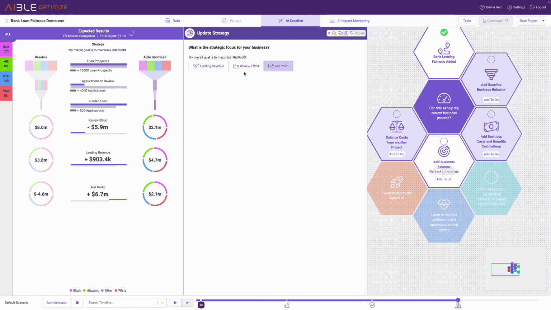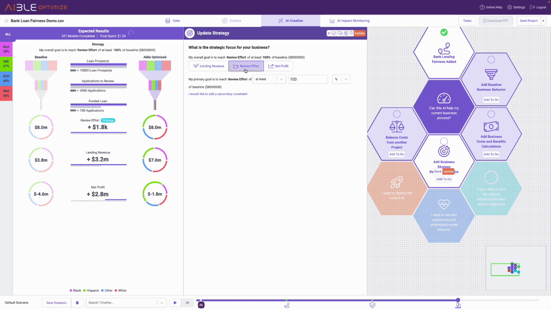So I can go in and change this. I can say, well, what if I reviewed the same number of loans? It can still increase my profit by 2.8, but the revenue goes up a lot more. I can also go set a goal saying, hey, what if I want to double my revenue? Is that possible? And the system will show me how to double the revenue. And it does say I will have to increase my review effort if I want to double the revenue. What Aible is doing is taking my feedback in the language of business and explaining back the impact of the AI in the language of business.